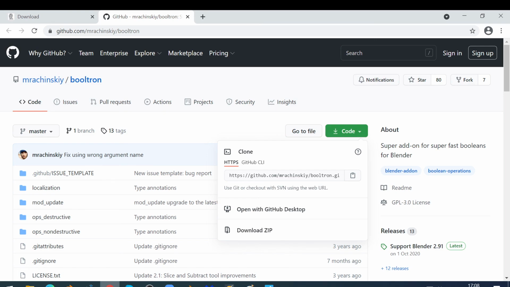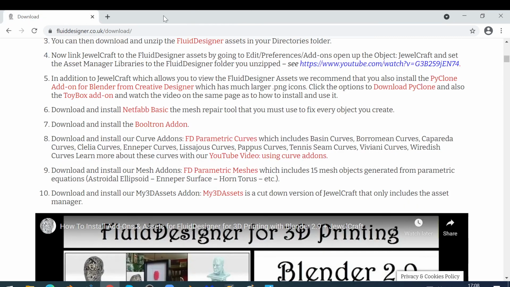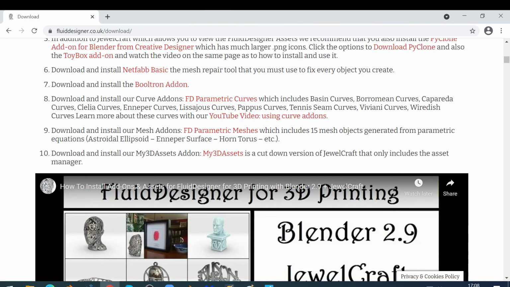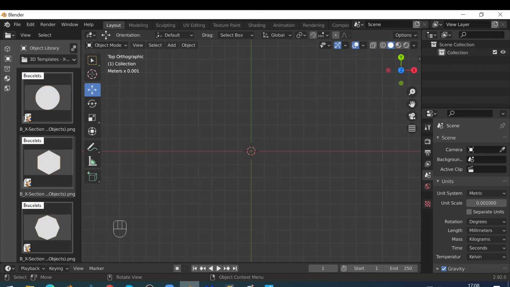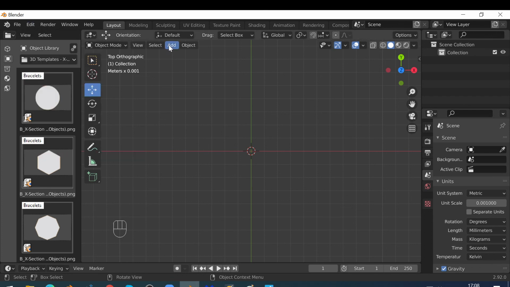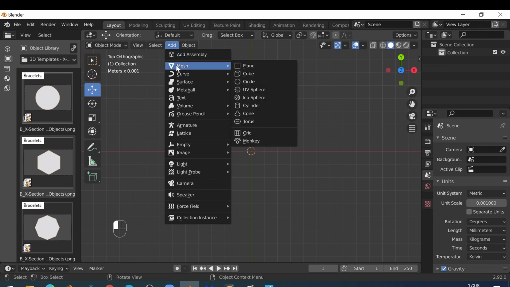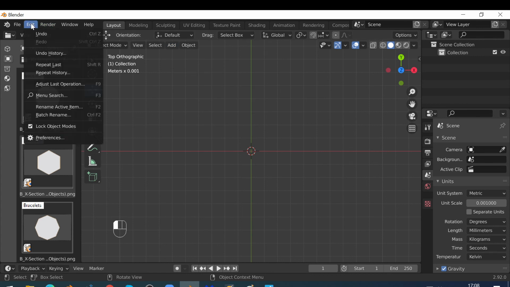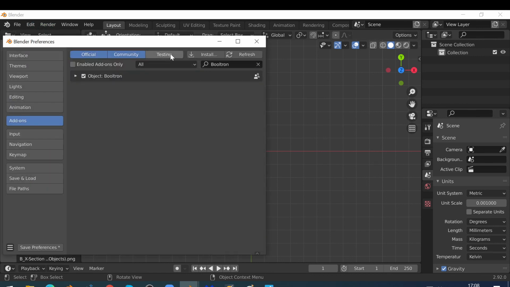Again, if you go back to the internet and go back to our download page, there are a couple of other add-ons that you can install. One of them is the Fluid Designer Parametric Curves. One of them is the Fluid Designer Parametric Meshes. I would hope that you can install these yourself now. When you do that, just by going to Edit and Preferences and installing them, what you should get is, if you go to the Add menu, they're not installed at the moment on my system. They should appear here. Let me go to Edit and Preferences and go to the add-ons.